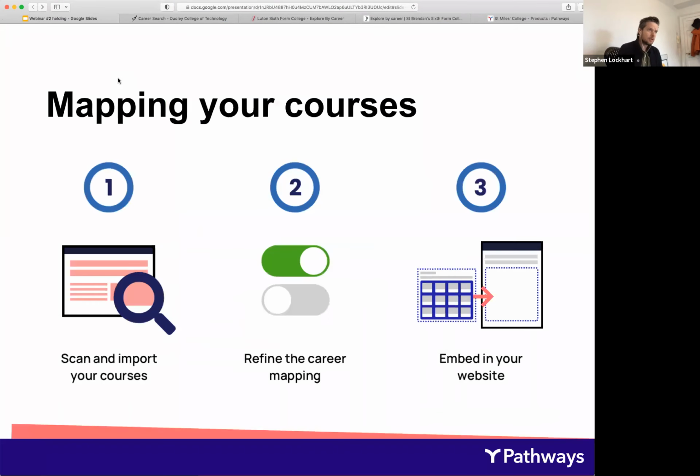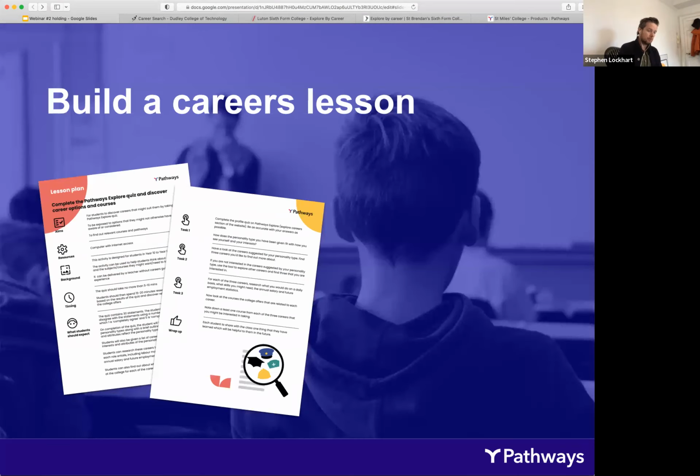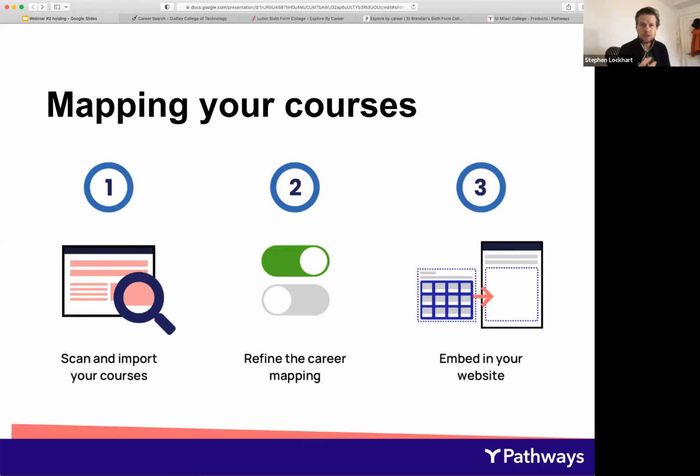Now, the actual process of getting your courses into Pathways Explore. If you haven't done this already, it's something that we can manage for you. So we can get your courses in, get the mapping done, and get it all set up for you. And the way we do this is we ask you to put some meta tags into your course pages. If you don't know what meta tags are, your developer will. It's just a little snippet of text. It means we can then scan your website. We can then import your courses.